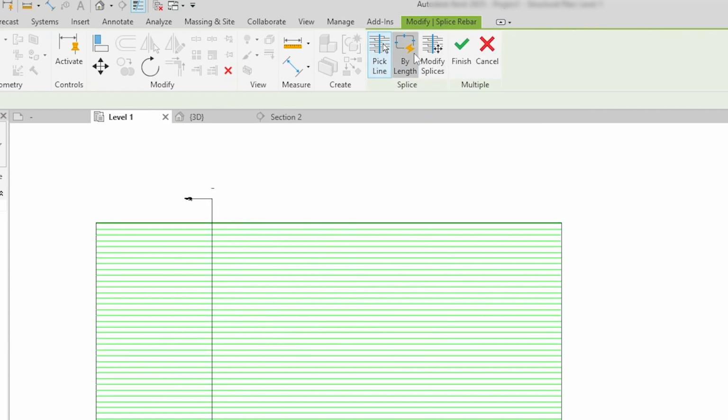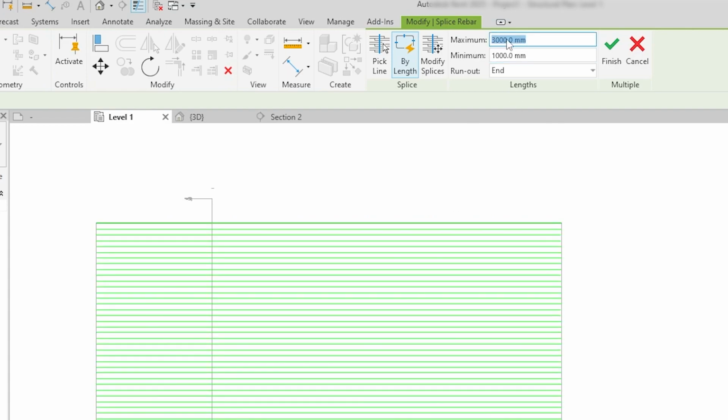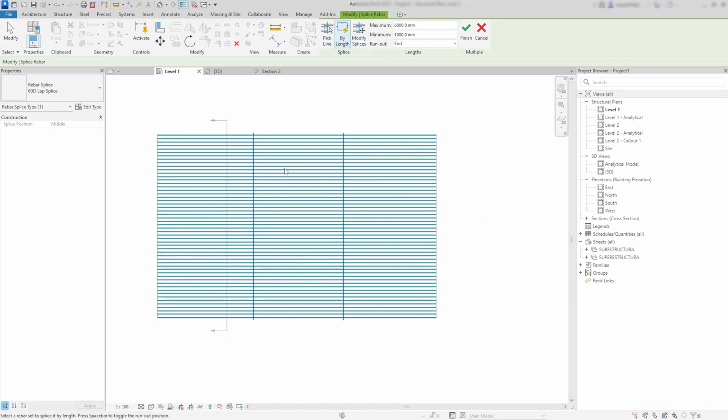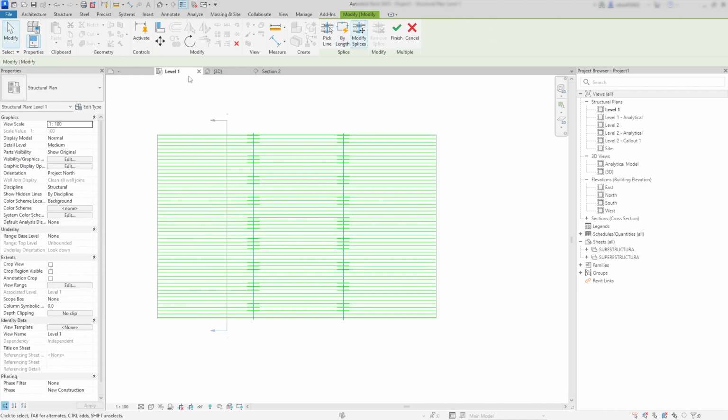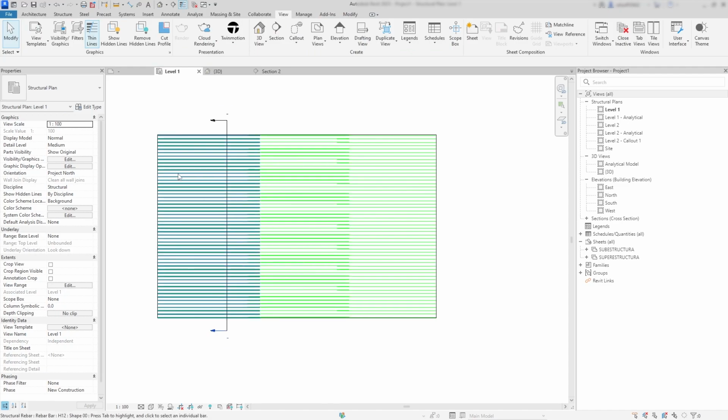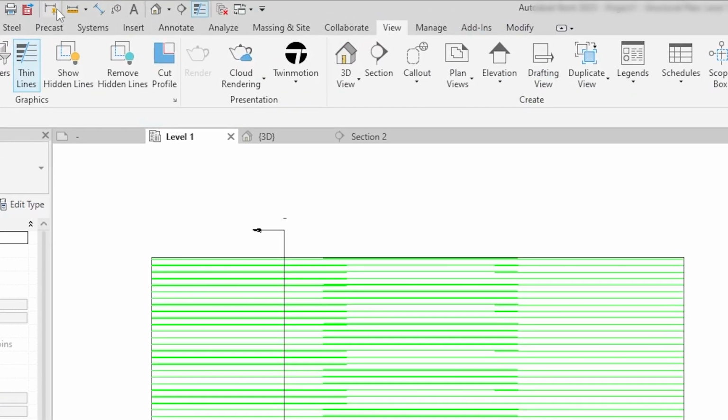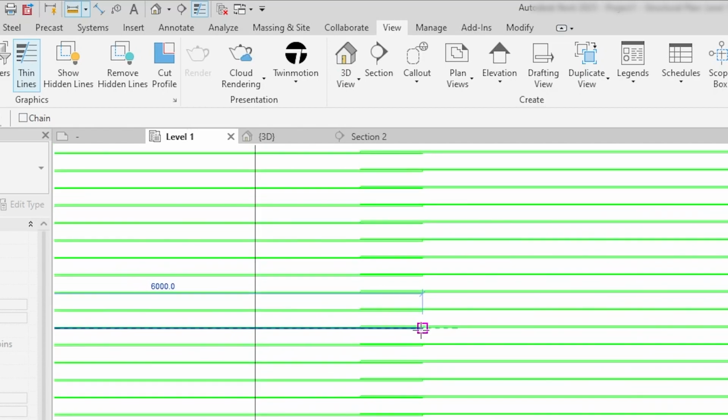But actually, we are going to choose the length option, assuming, for example, that each rebar element comes from the factory in a stock length of 6 meters. Then we are going to define that length as the maximum that we want to allow. Once those splices are generated, we are going to check that they actually have that specific length.